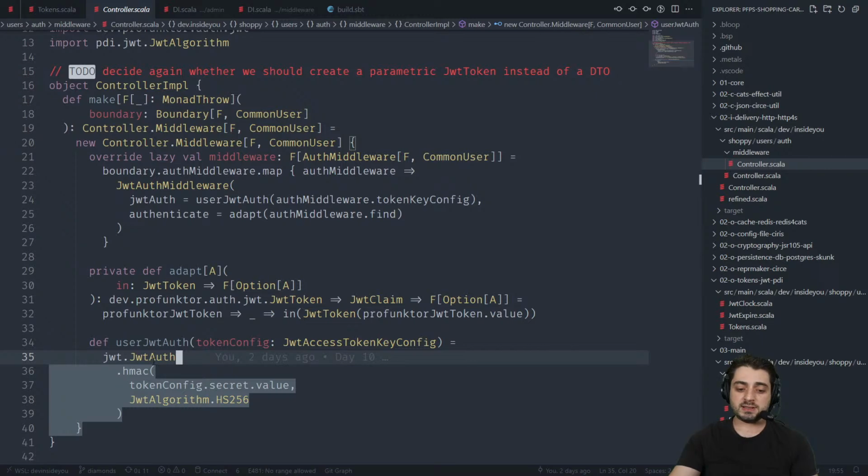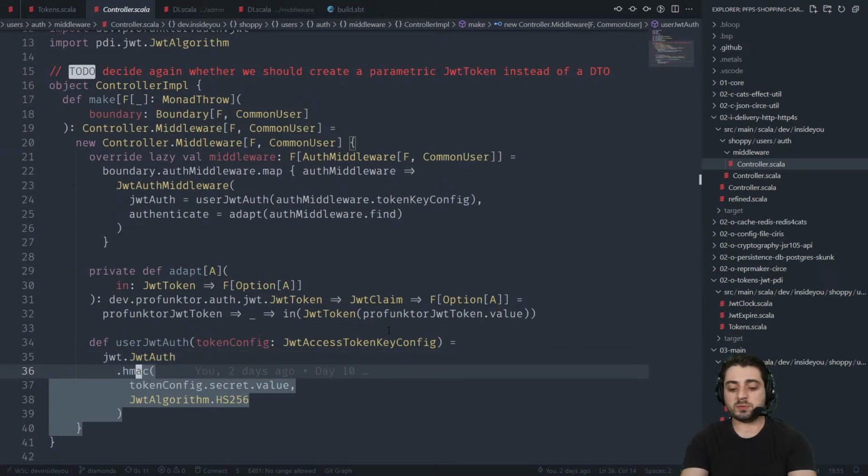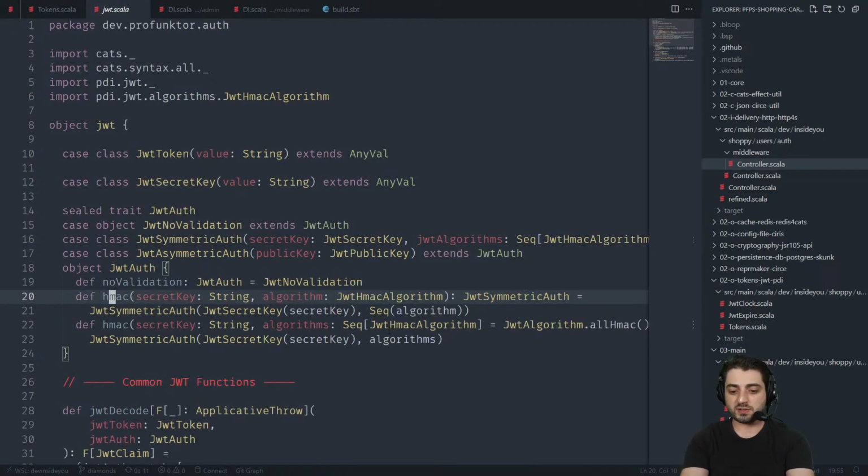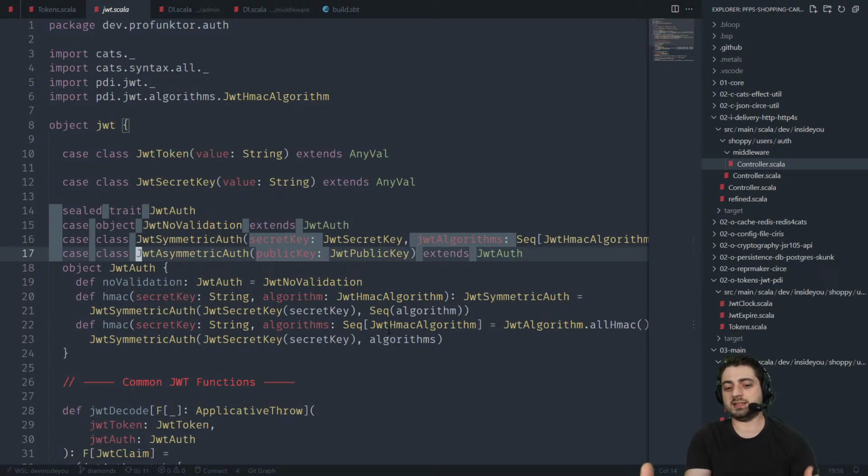So for example, over here, this JWT auth, and if we go inside of it, like we did already last time, this thing produces this JWT symmetric auth thing, and if we jump in there, it's this ADT, right? And so now we have a choice: should we replicate something like this in the core? It feels kind of dirty, because you replicate it and then you have to transform one into another, and it's boilerplate, boilerplate, boilerplate.